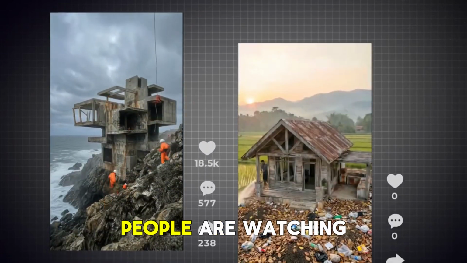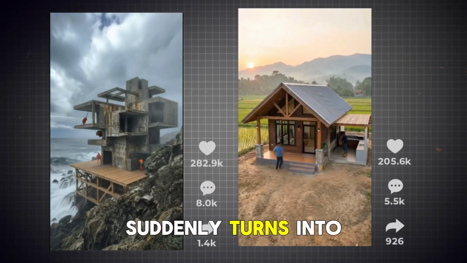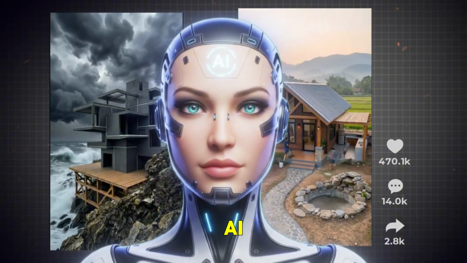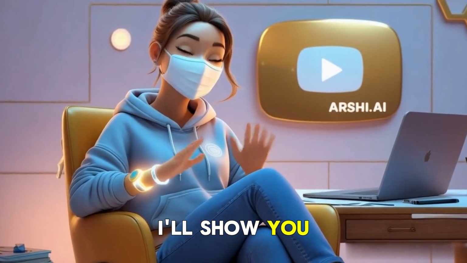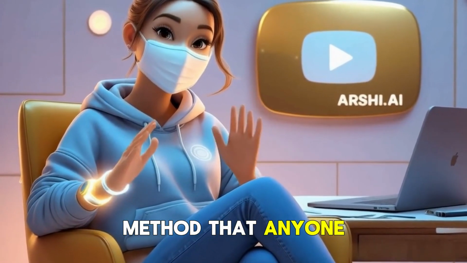Everywhere you look, people are watching these amazing home makeover videos where a boring room suddenly turns into something beautiful, and most viewers don't realize it's all done with AI. In this video, I'll show you exactly how these transformations are made, using a simple method that anyone can follow.